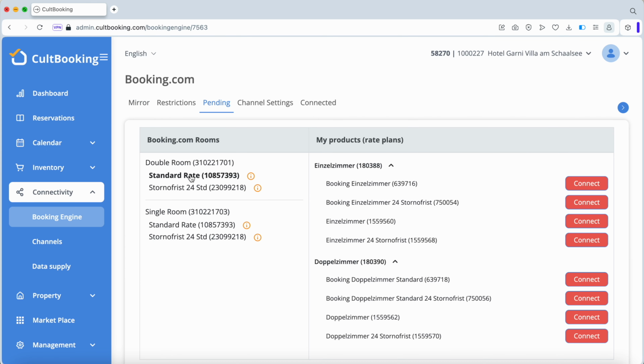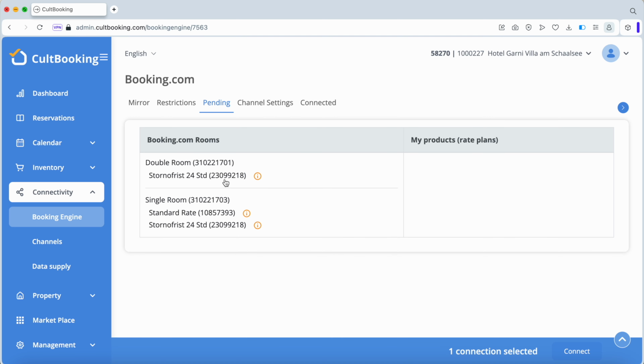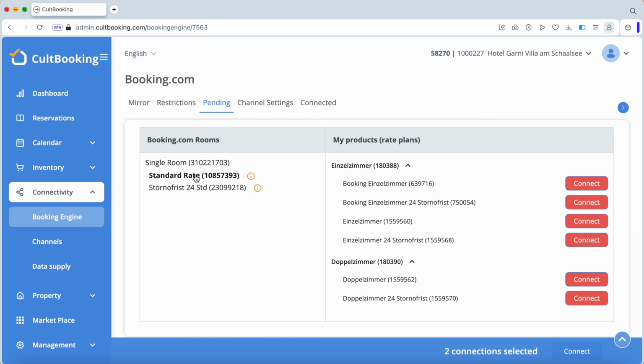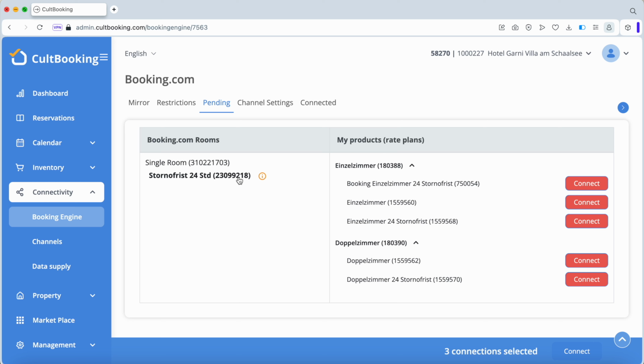We have the double room standard rate, so we match it with the standard rate. We do the same thing for the 24 hours rate, and now we do the single room. We connect it from here with the rate plans on the right side. This is from booking.com and this is on in our system. And here you connect this.